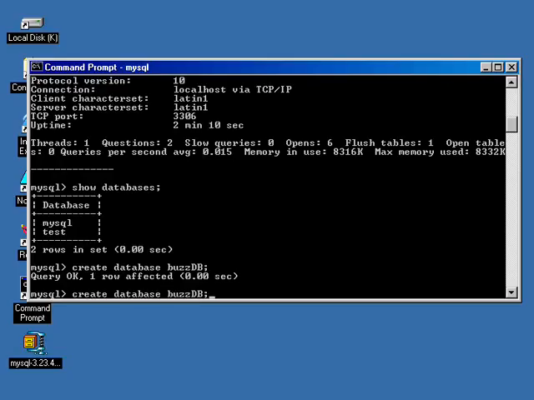So I can press up, and there's where I just created the database. I can press up again. There's the show databases. Press up again. There's when we did status. There's where I did help. Okay. That's all you did.